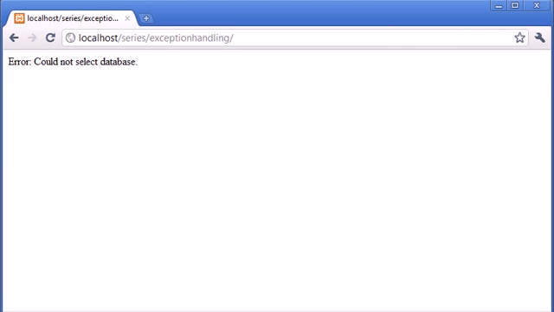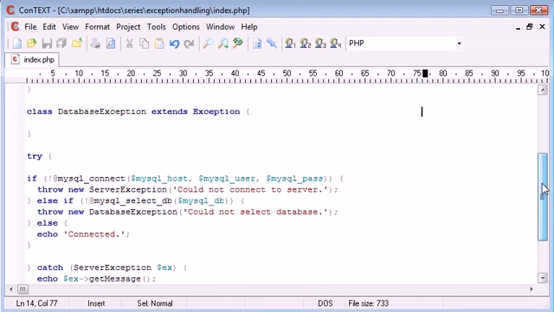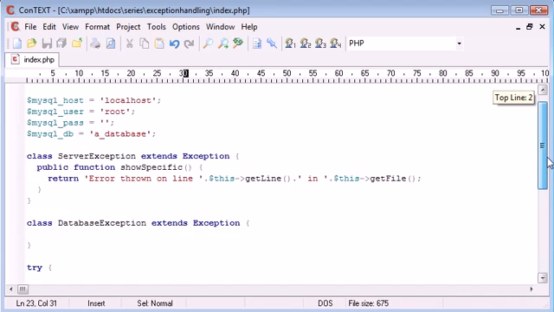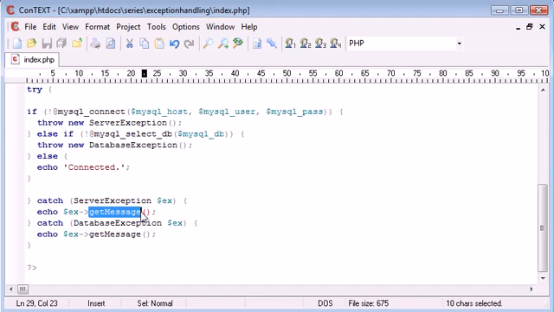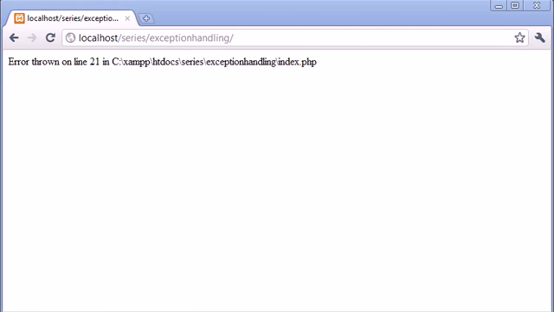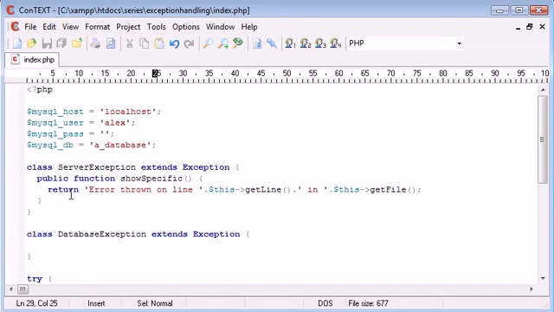So at the moment, if we refresh, it looks like we're connected absolutely fine. So we need to change this, remember here, this currently says get message, and that's echoing out this message here. So let's delete these, and we'll purposely create a server error, and we'll see what happens. Nothing, oh yeah, okay. It's because we want this function show specific, we want to take that from our exception that we've thrown. So we're going to say show specific. Okay, so now let's refresh. Okay, so we're showing that an error has been thrown on line 21 in, and then we echo the file name out. So our custom error message where the exception has been thrown is successful.